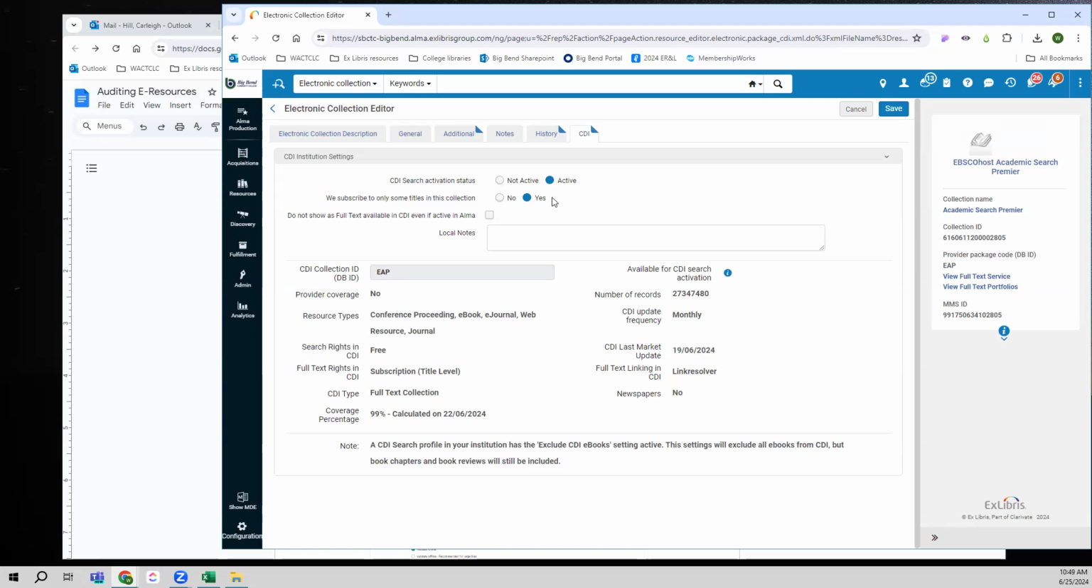"Do not show as full text available in CDI, even if active in Alma." That's one that I still don't fully understand. So if anyone has a clue. However, I tend to check it if it's like a local collection.